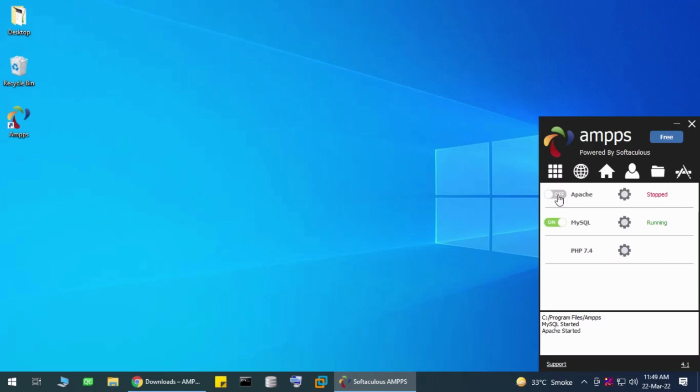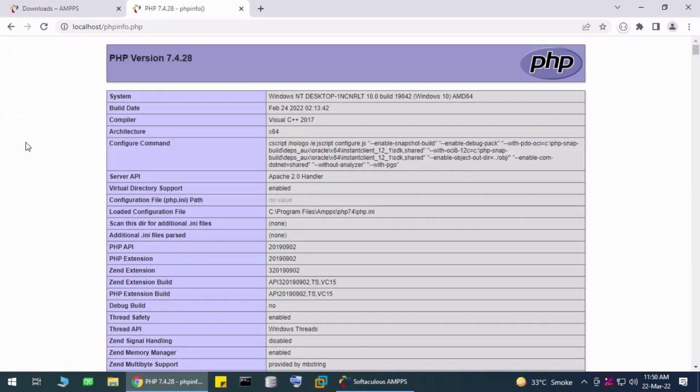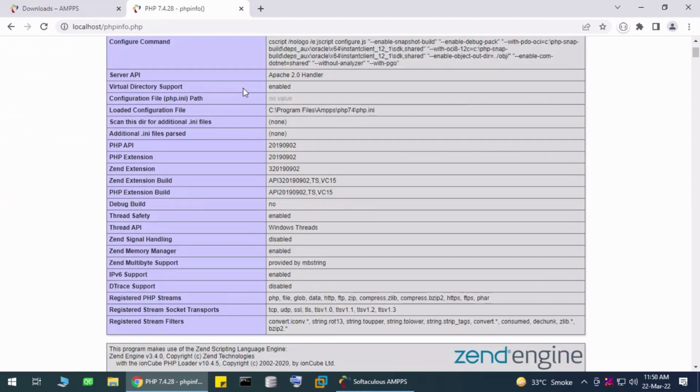You can start, stop or restart services by a single click from AMPPS. Congratulations, AMPPS is successfully installed. You can now create PHP files in the www folder, and access them from the browser using localhost. We created a file with PHP info in www folder and we can now access it from localhost.